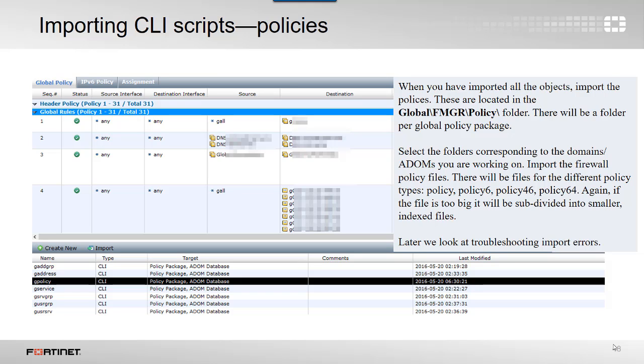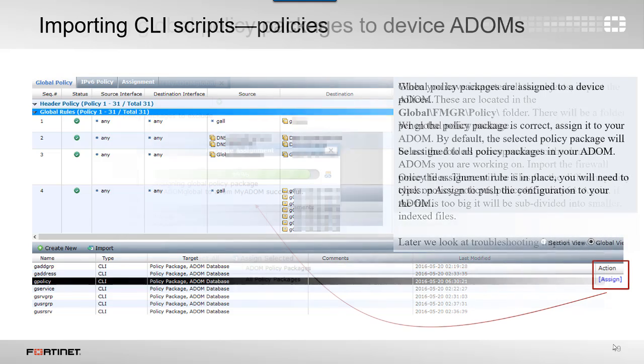So then we go to the global FMGR policy folder, and there will be a folder per policy package. You will have the output split into different policy types: policy 6, policy 4.6. And again, if it's a very big file, it may be indexed, so you might have multiple files in there. So you go through all those files and import them. Again, we'll look at troubleshooting import errors later.